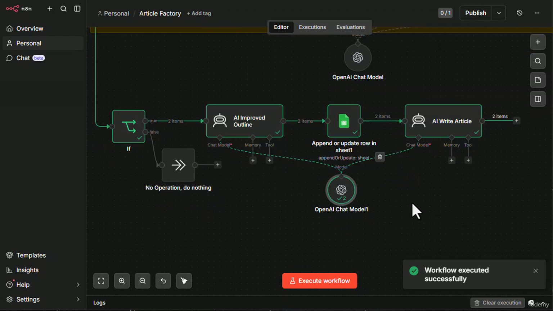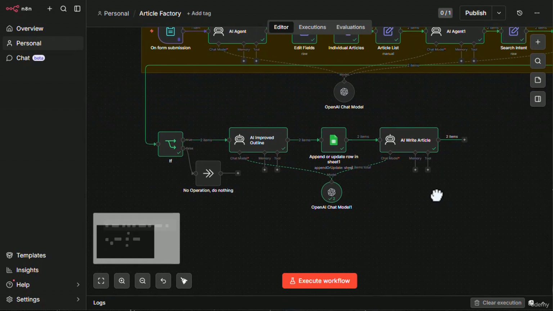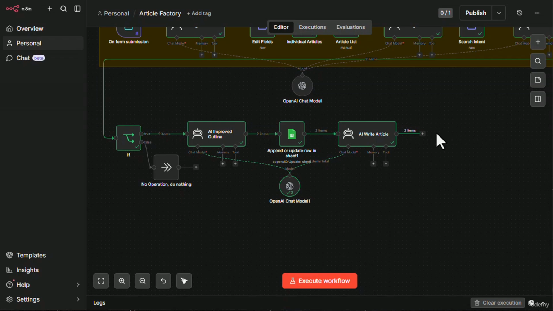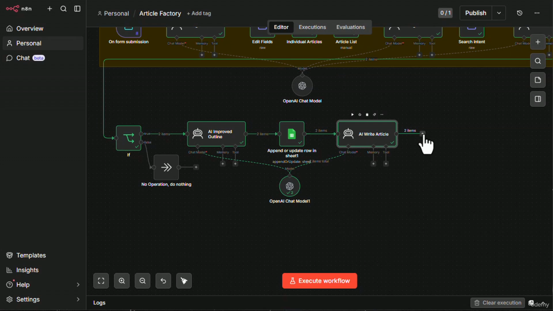Okay, that is successfully completed. What I want to do now is I want to add something which is optional. It's not something that I would include in my final automation, but you may want to. We've written the articles. You can see them over here. We've got the output, okay? But you might want to make a hard copy of it.